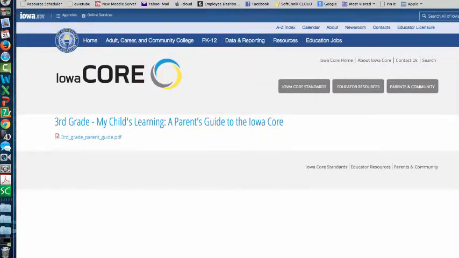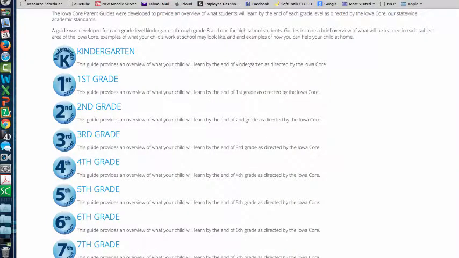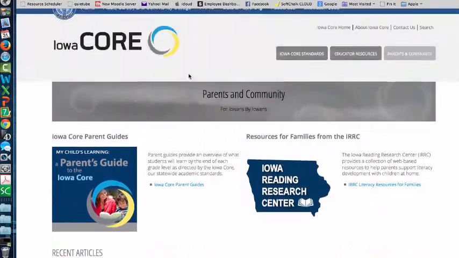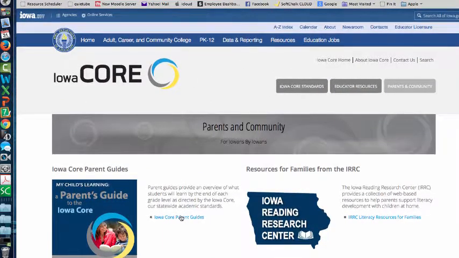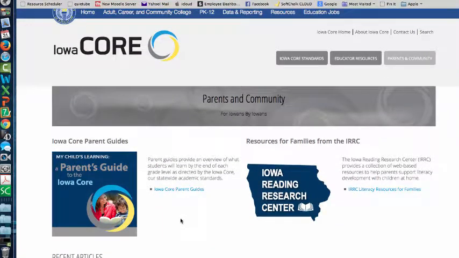And the most helpful link would probably be this one for parents and community. Get them to this and then just tell them to go to the parent guides and they could download them from there. Okay.